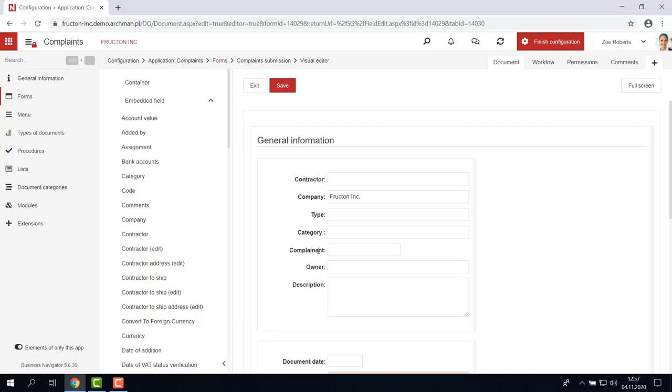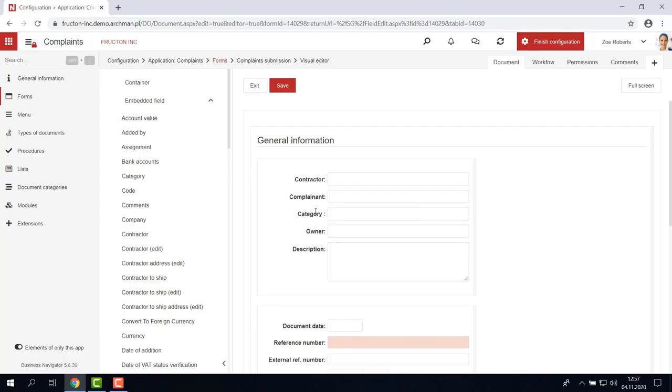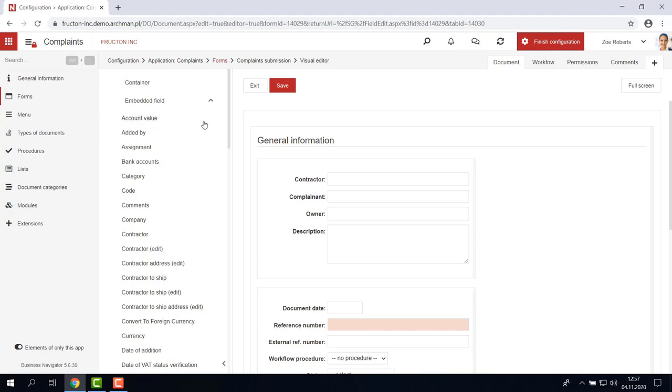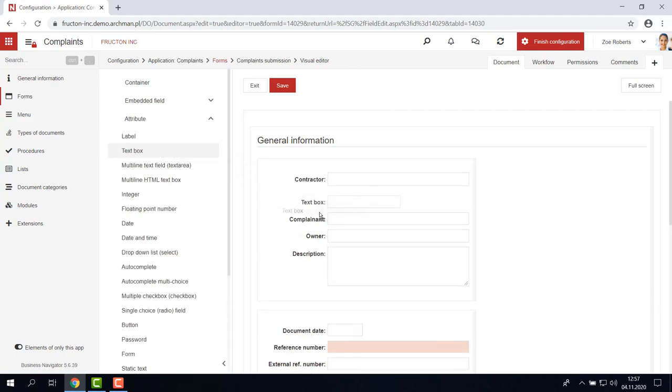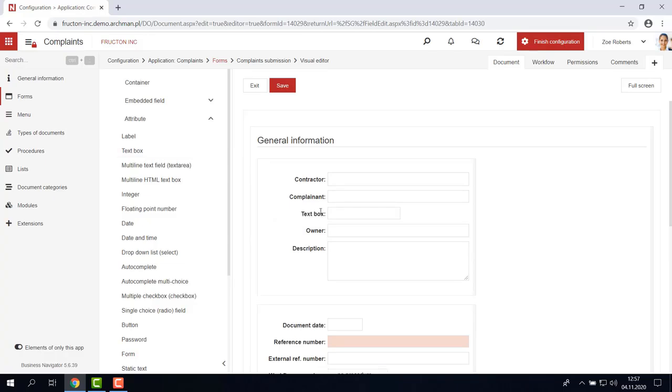So my suggestion is to rename the field we added previously, and let's set the width of this field to 100%. We will also need some information about the position of the complainant. So let's add a new text box for this purpose. Let's place it here and rename it into position.